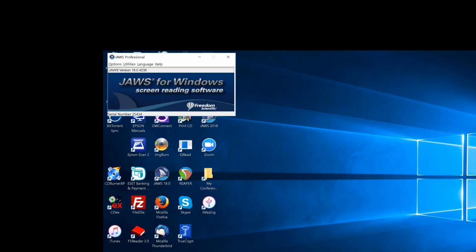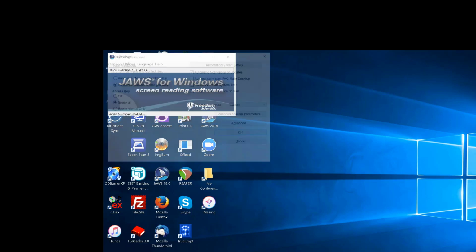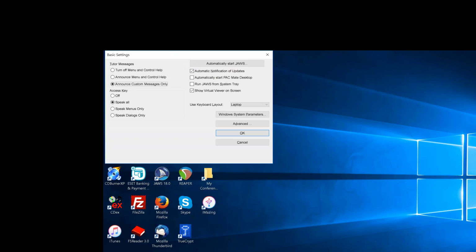So we're in the main JAWS window. We need to go to the options menu. Options menu, basics, and we need to go here into basics. Enter, basic settings dialog, announce custom messages only. Now, I'm not going to go too much into what a lot of these options do. There's only a couple of them I want to look at today.